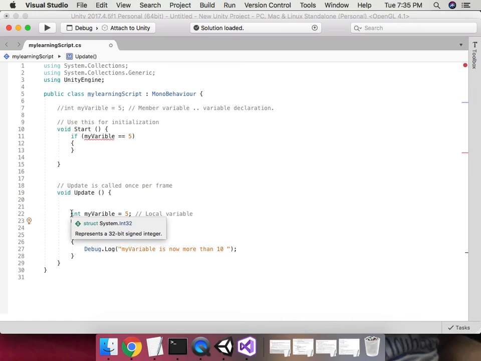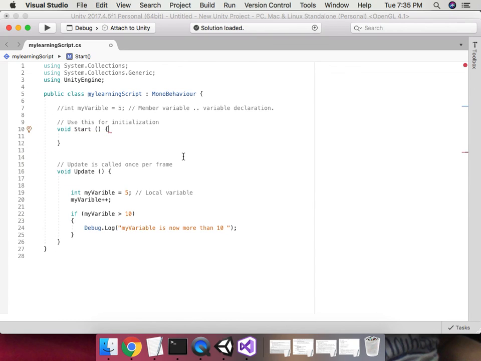Not only that, a local variable can only be used inside the function after it is declared, whereas a member variable can be accessed in any method. Alright, so that is a key difference between a member variable and a local variable.